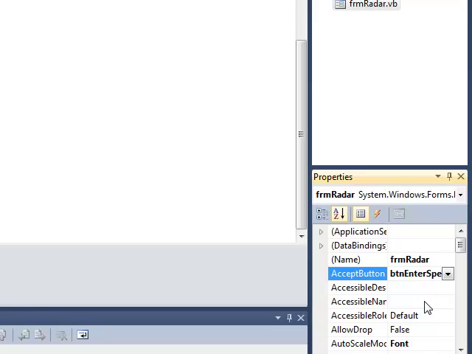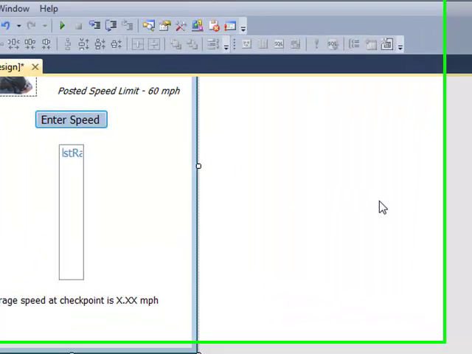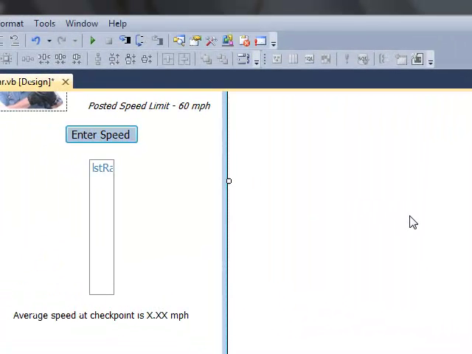Okay, and now our user interface is finished. Now we need to start programming. Okay, so the first thing that we're going to do is start by double-clicking on our enter speed button.